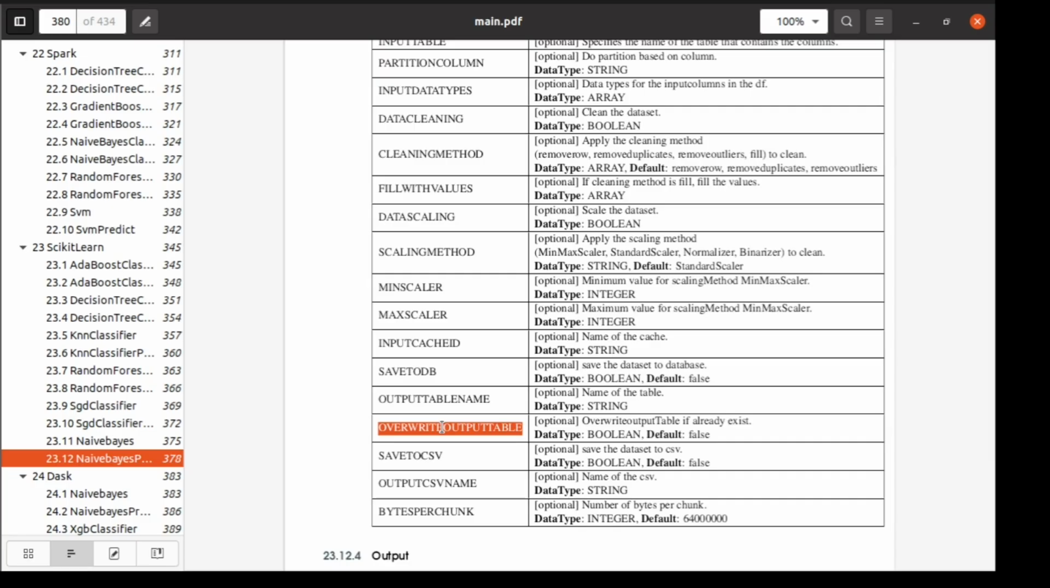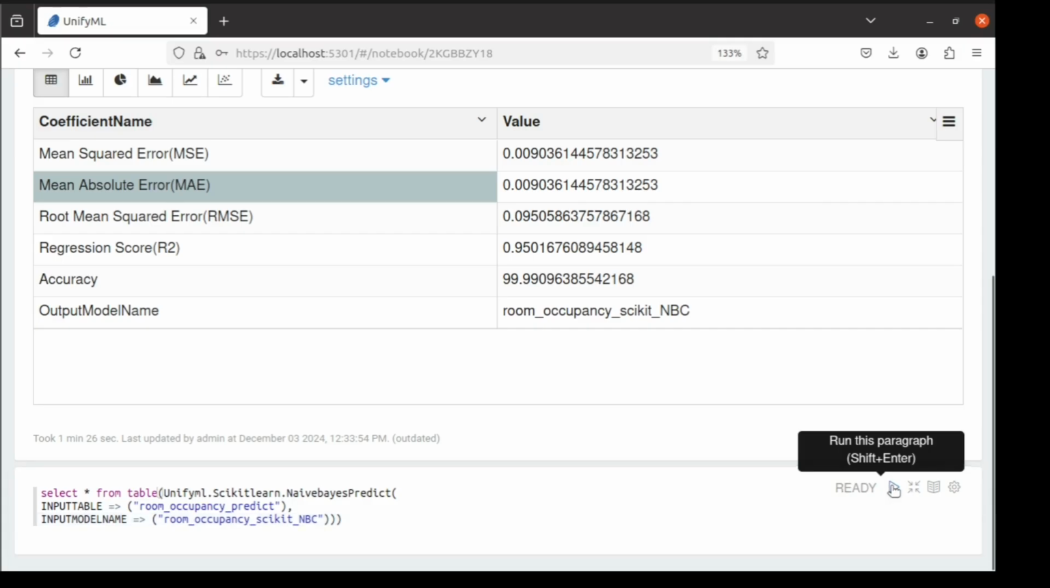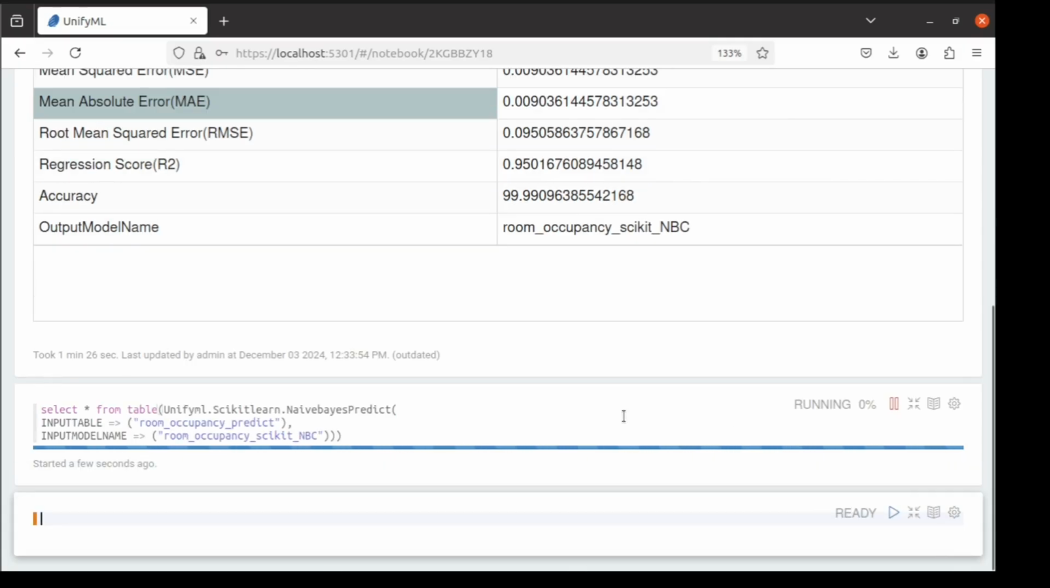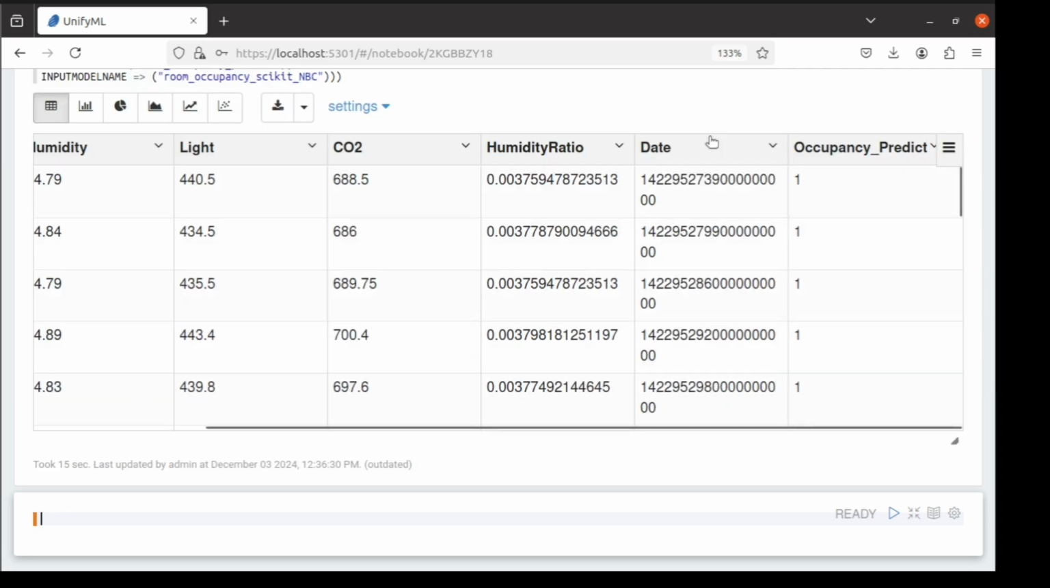If the table already exists, you can overwrite it by setting the Overwrite Output Table Boolean value to true. Alternatively, you can save the predicted output to a CSV file by providing the output CSV file name. Once you've set up the prediction parameters, run the query. It will execute in the UnifyML backend and generate the predicted values in the target column.